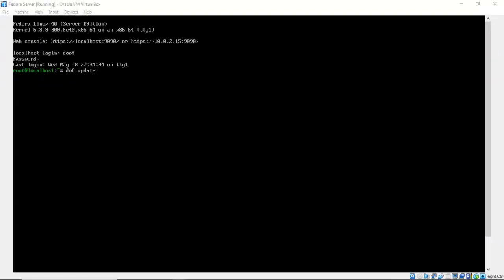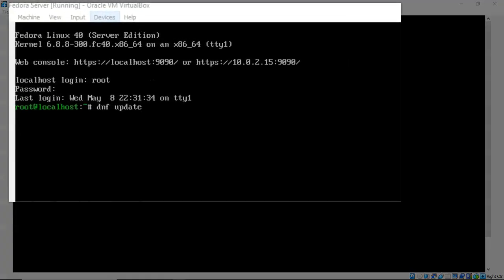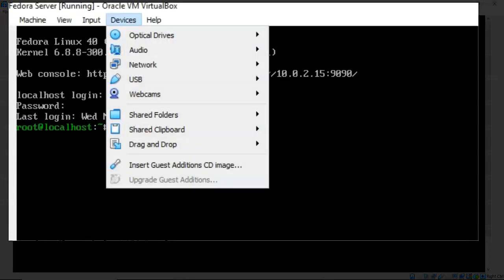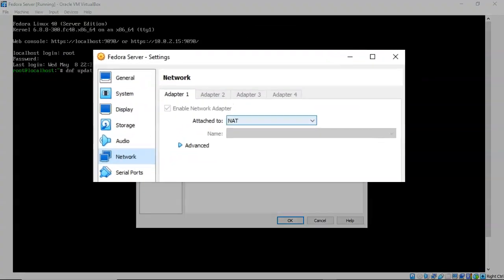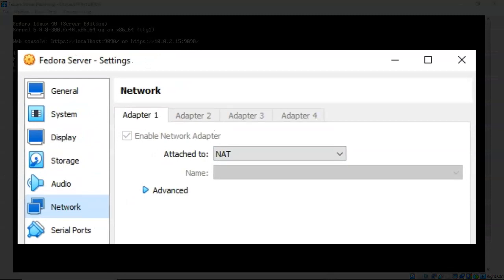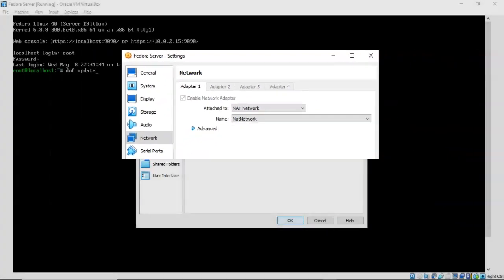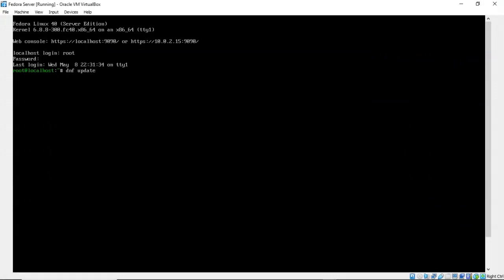Now the next thing we need to do after we get back up to a terminal prompt is to perform an update. To do this, we're going to need internet access. To ensure that we have internet access, at the top of your screen, you're going to click on Devices, scroll on down to Network. You're going to open up Network Settings. Here we're going to select our network type. In this instance, I want to pull down where it says attached to, and I want to select NAT network. From there, I'm just going to say OK. We now have the internet access that we need to pull down the updates.